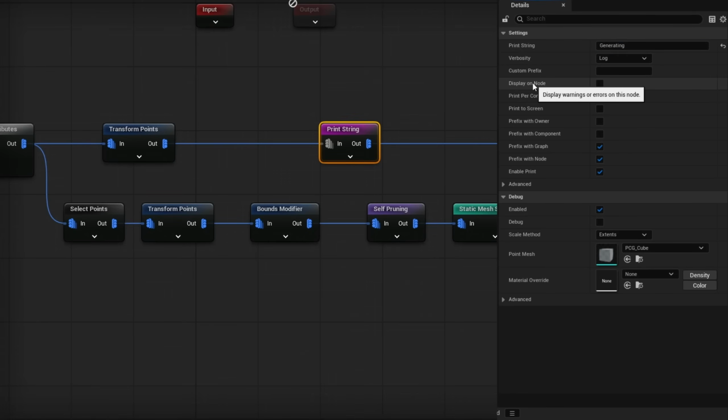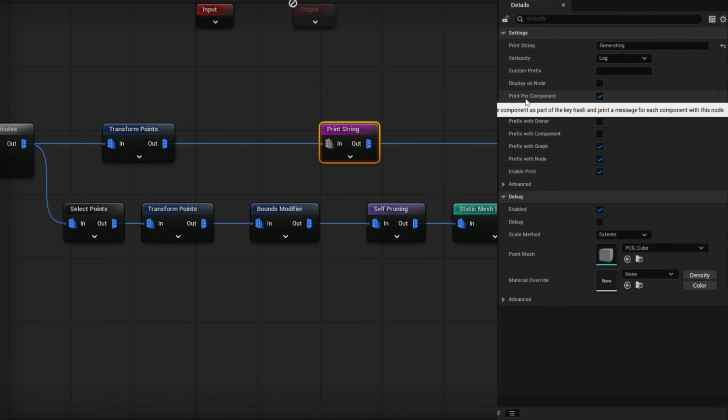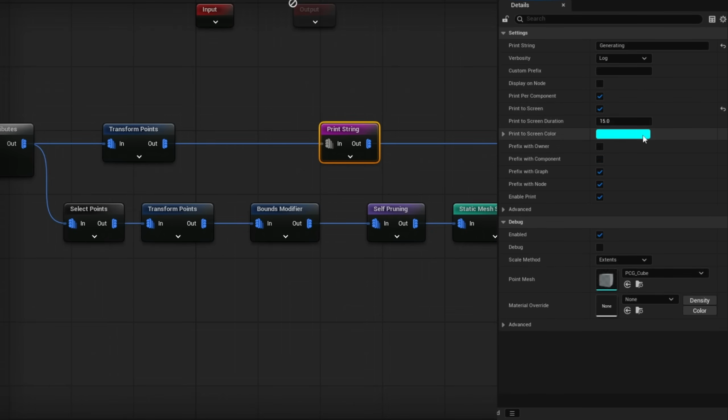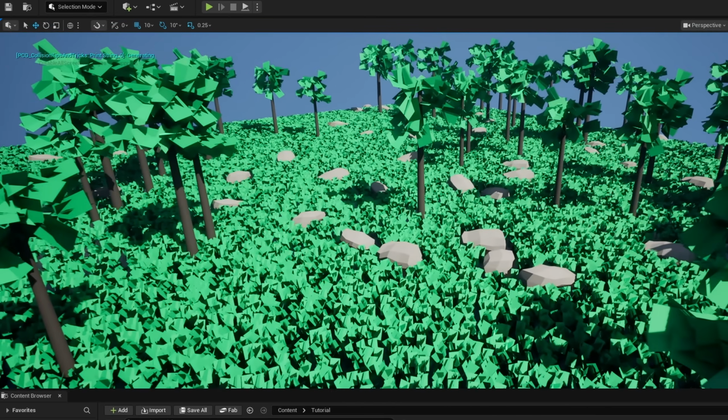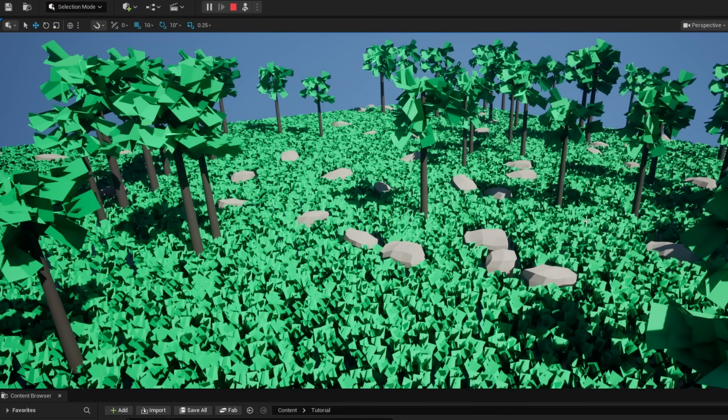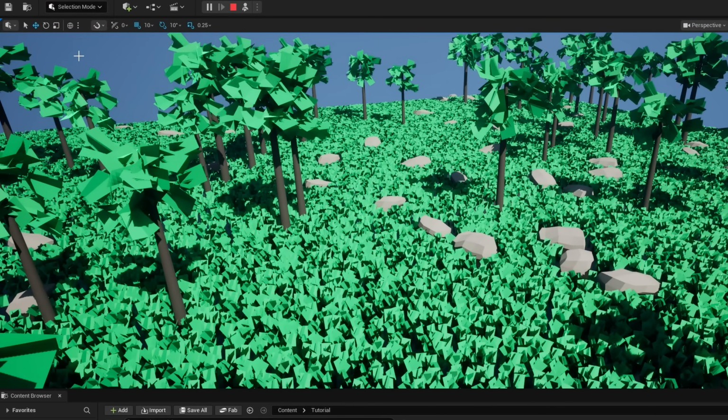We can display it on the node. We can print per component. So if you had multiple components in the world, it would print for each one or just once. I will enable print to screen though, so that way we'll see it on screen. And then by just having generating and print to screen, if I was to hit Alt S, I would start simulating, but nothing has printed. See, nothing in the top left.